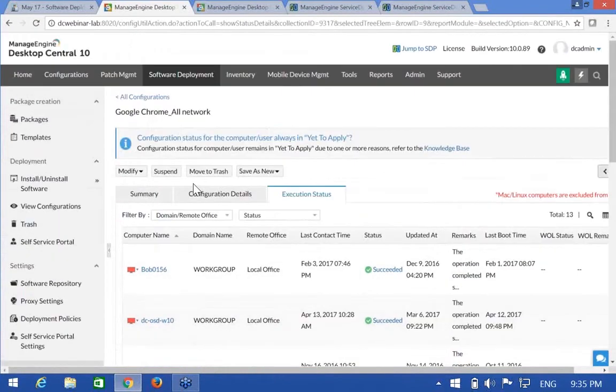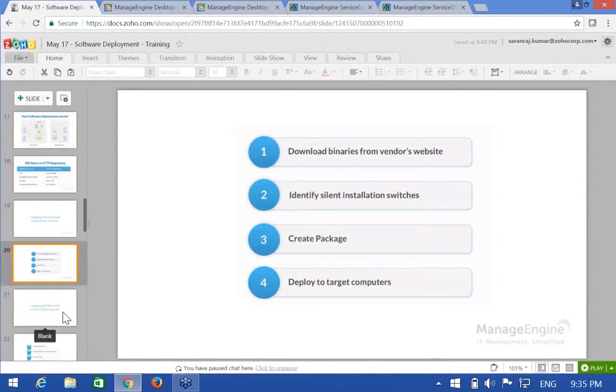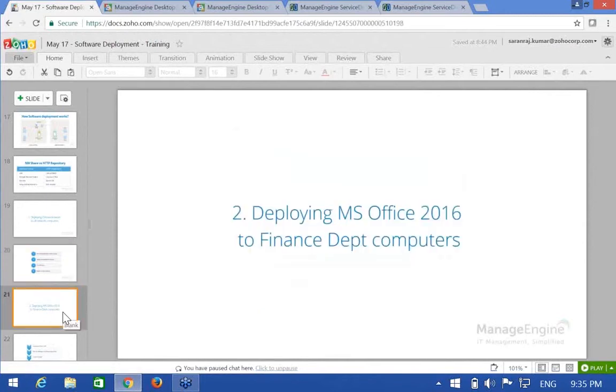Now, I have successfully created the package and deployed it to all the network machines. So moving on to our slide. Our next use case is commercial application, so deploying MS Office to finance department machines. We have seen how easy it is to create a package for your application. Now we have to understand how to handle commercial-based packages using our product.